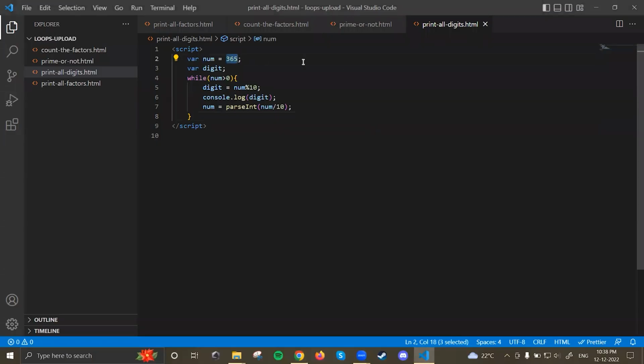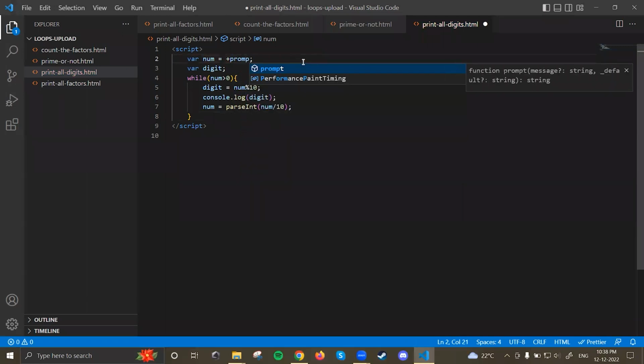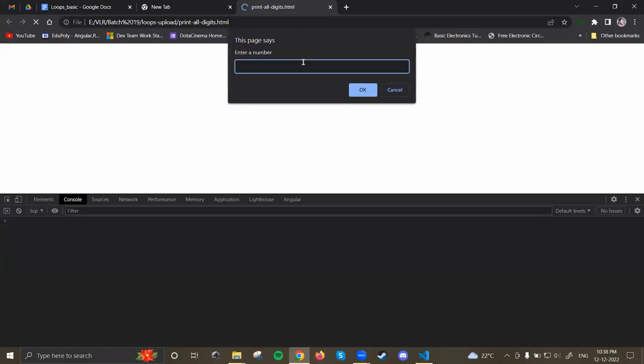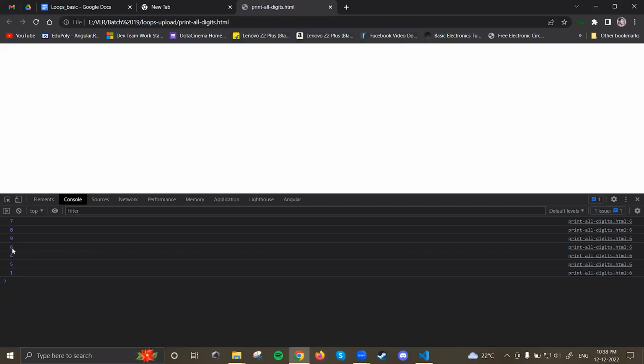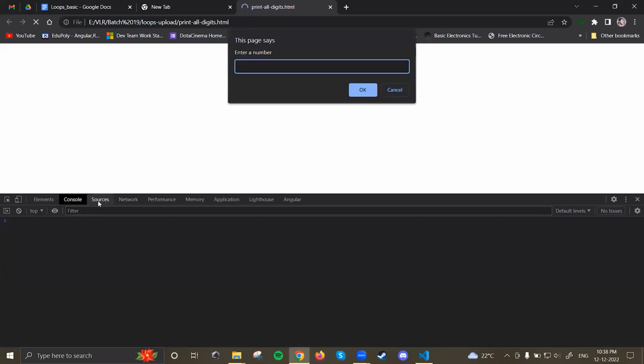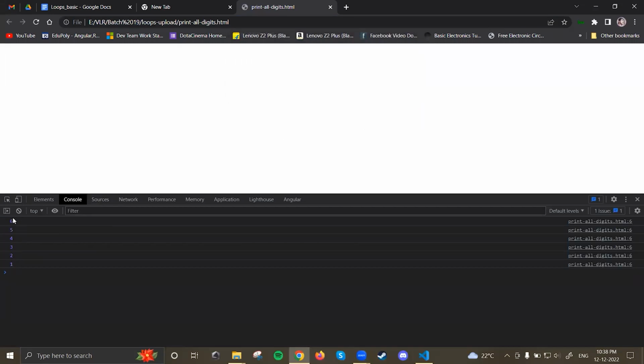So instead of doing this, what we can do is put a prompt here to get any kind of value, any number we enter. So enter a number. Whatever number I put, it will print the value. Let's say 1546798, I'm taking a big number. So I'm getting all the numbers 1546987. Let's say 123456. So I'm getting 123456.